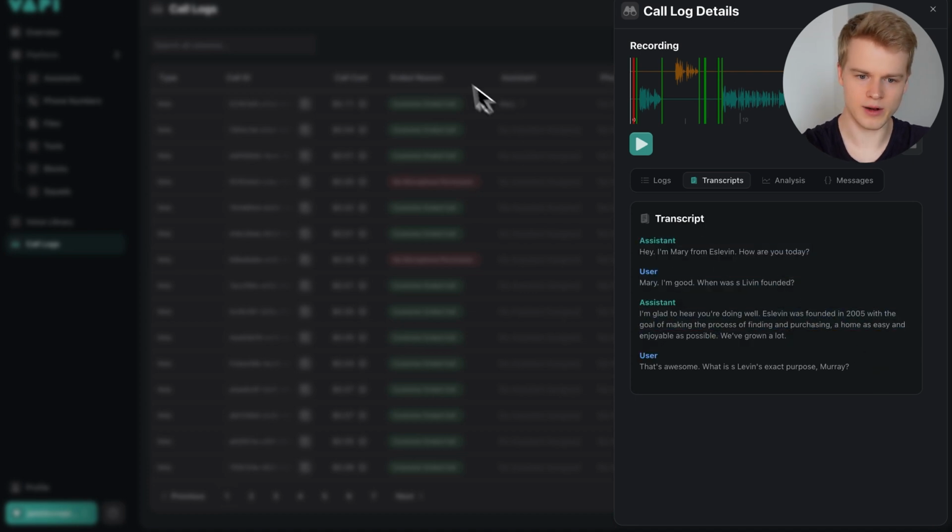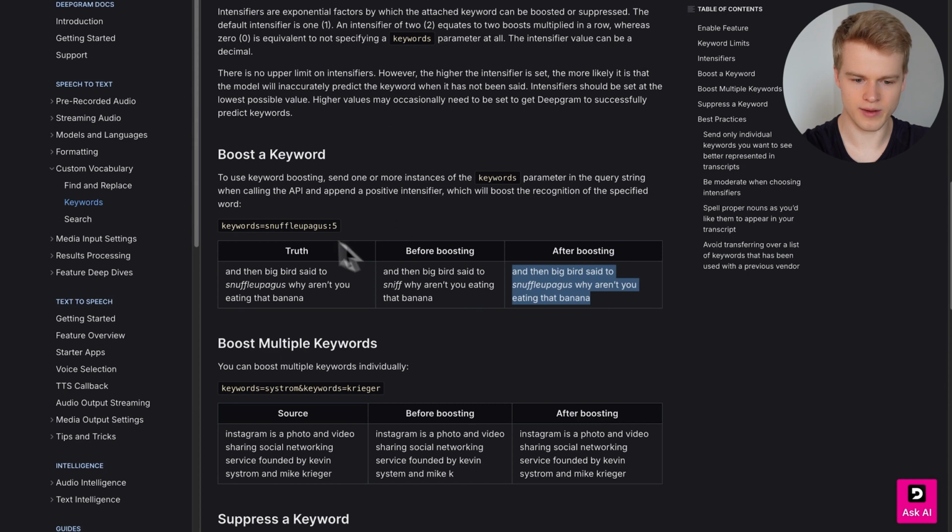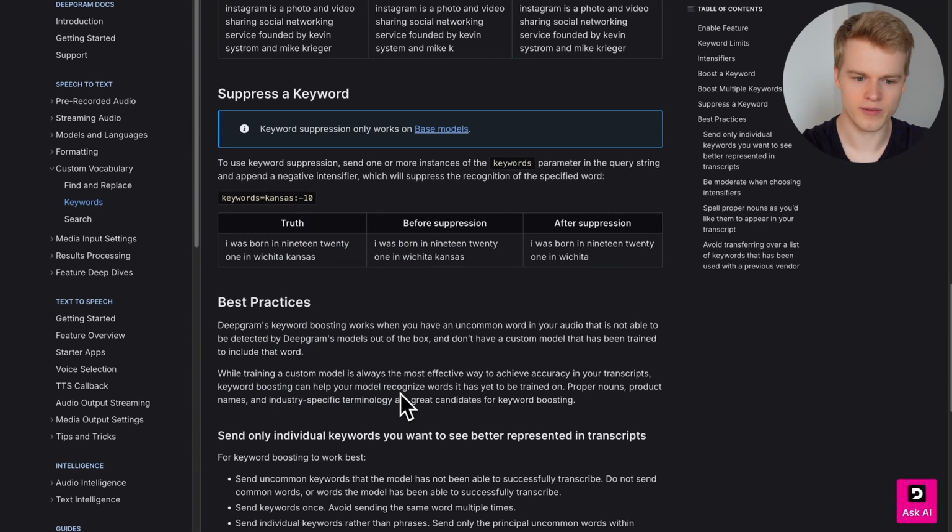And now, with all of that out of the way, I think we are already at a level where you should understand that we can boost a keyword. And by the way, this is another one. I'm just gonna quickly go over it because it's not that important in most cases, which is suppressing a keyword. So by assigning a negative value, you can remove a word from a certain sentence. And this sentence is basically generated right in the moment when you speak. So here, for example, you can see Kansas is set to minus 10. This one mentions Wichita, Kansas. Before suppression, it says the exact same thing. After suppression, you see Kansas is missing, which means you suppressed this keyword. You can use that to cut out certain things that you don't want to have inside of a transcript.